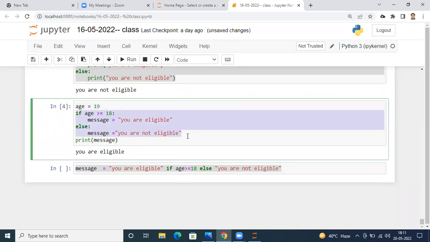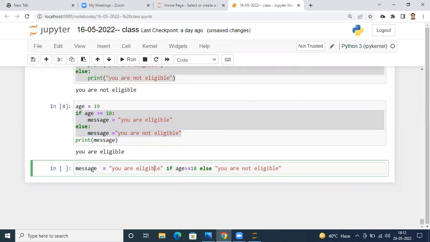Sometimes, as you grow in your professional journey, you will see the code of your peers or some expert professionals across the globe. They might have written their if statement this way. So don't get confused, thinking, "Sir, I have not seen it this way." There is one more way to represent your if-else statement. You will find this kind of code, which is like pure English: message is equal to "you are eligible" if age is greater than or equal to 18, else this.